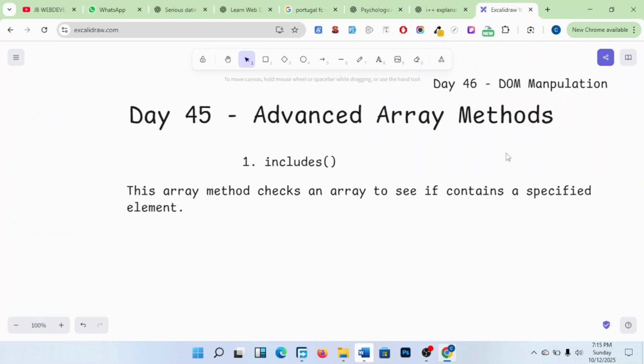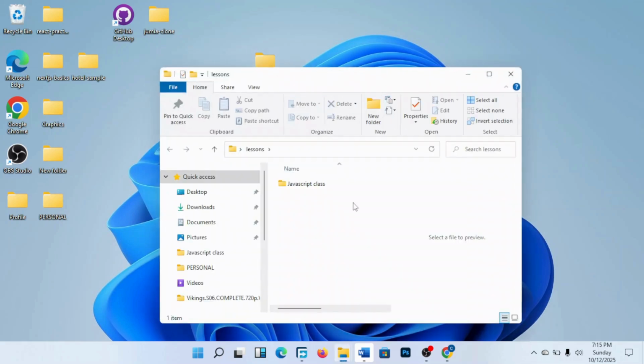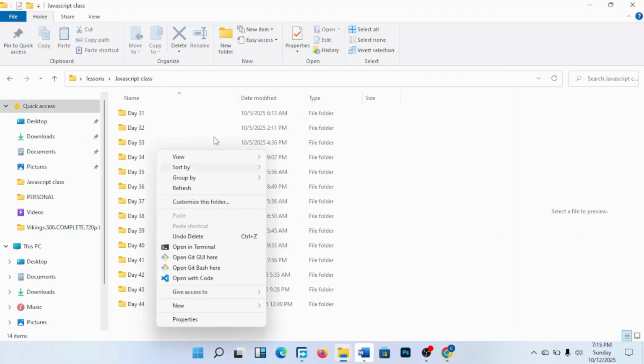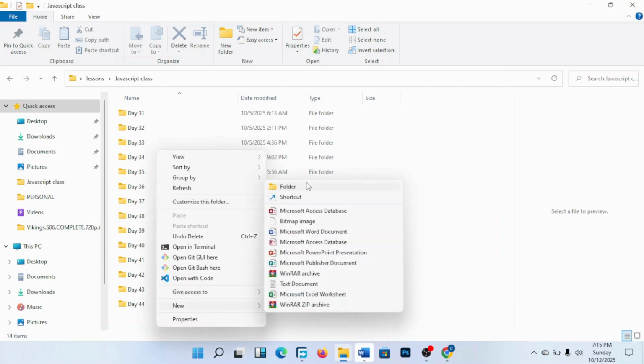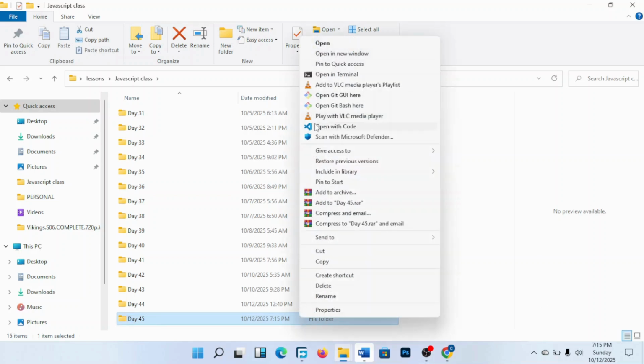So let us start and we see. I come here in my lessons. We have moved a lot. We have moved a very long journey of JavaScript, specifically from day 31 up to now where we are. Today is day 45. A new folder, Day 45. So I come here and I say open with code.